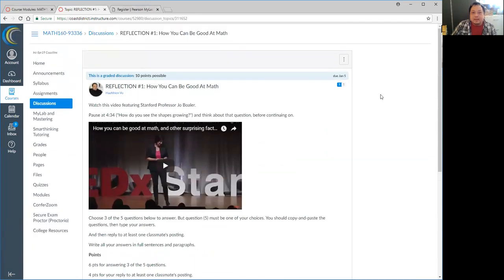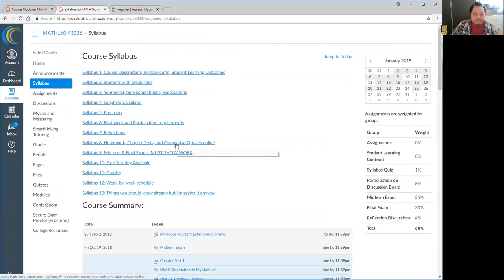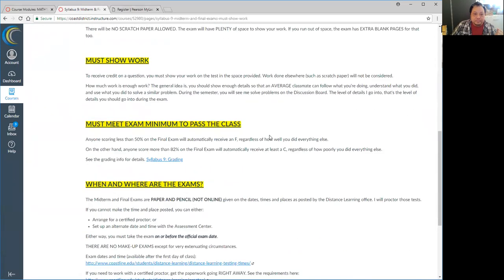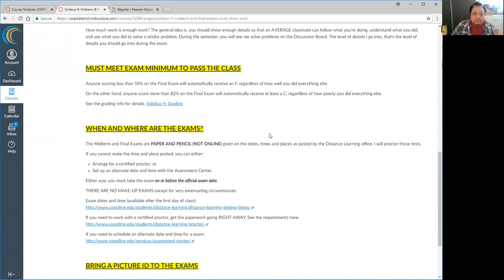All right. Okay, so there were some questions about the exam. So let me go there and let me show you. First of all, for the final exam, you must score more than 50% in order to pass the class. If you score less than 50%, you get an automatic F, regardless of how well you did everything else. So don't blow off the final exam.